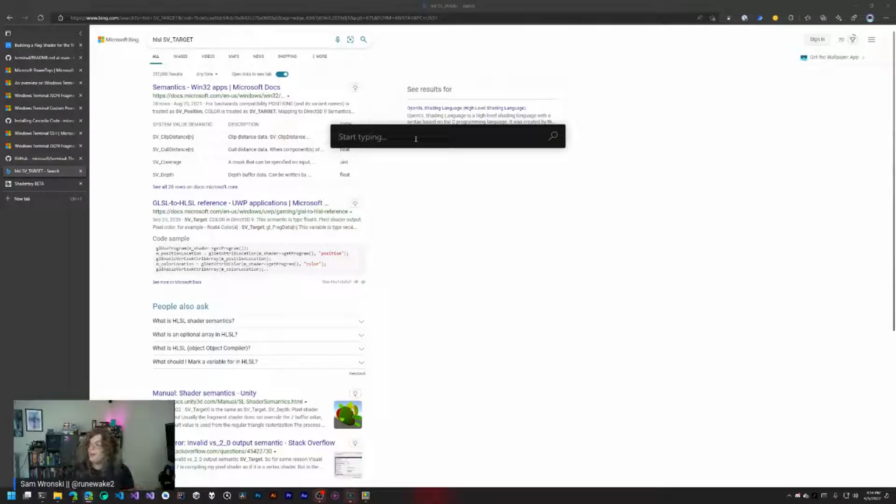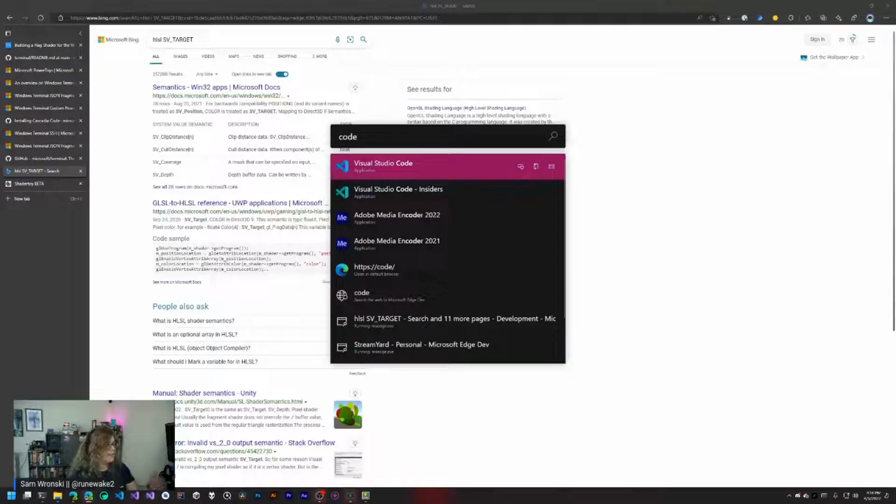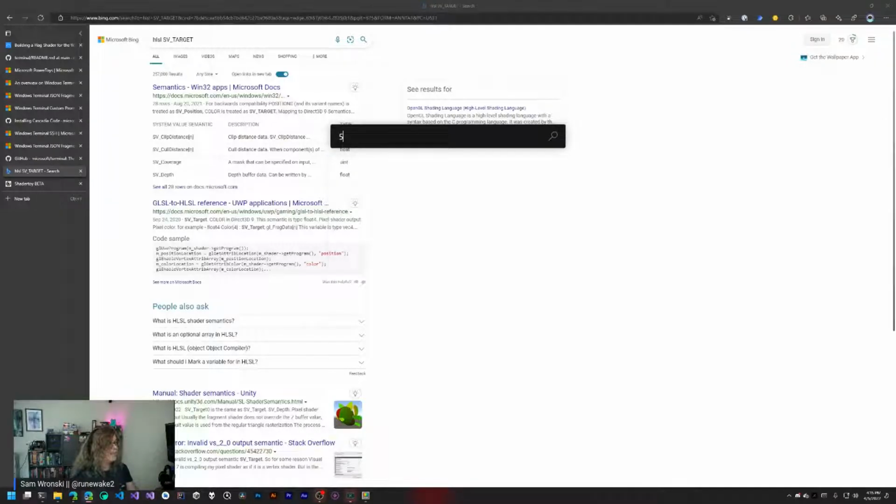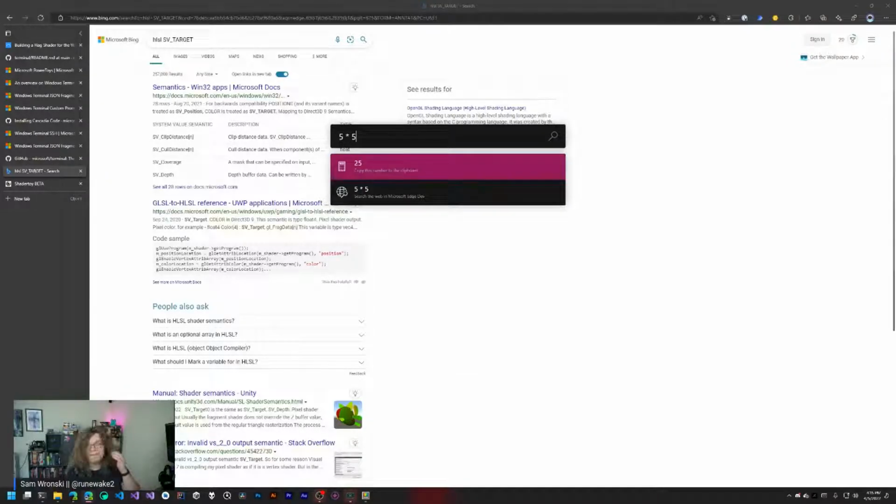So this can do all kinds of things. It can run queries for you. It can also launch programs, things like that. So if I want to run code, there's VS Code. You can see it also has a list of all the running tabs, so I can switch to running tabs in my browser. It also lets you do things like math. So we can do 5 times 5 and get 25.